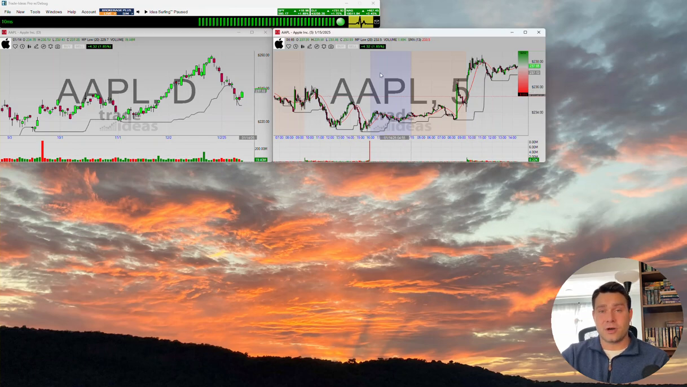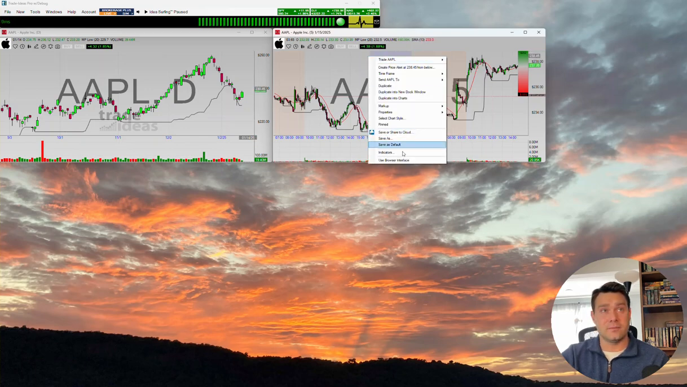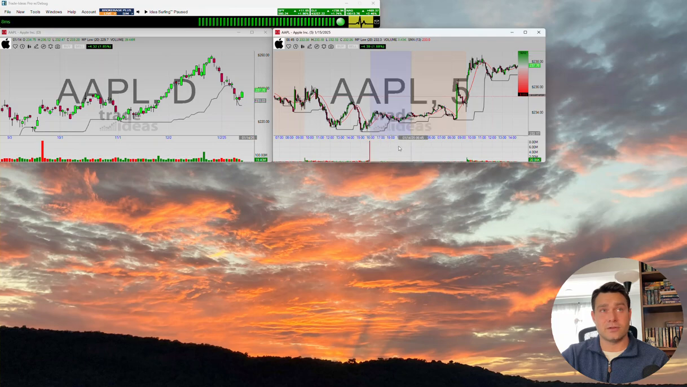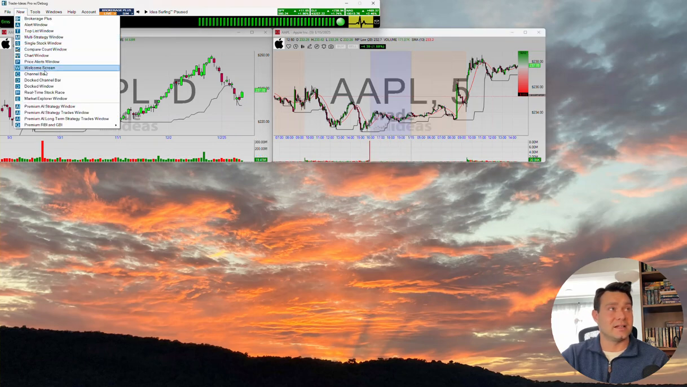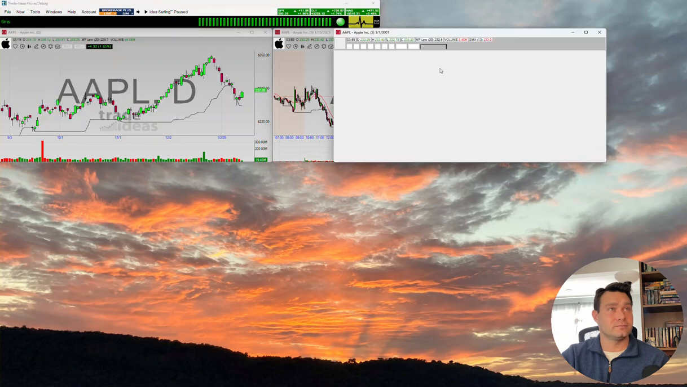If we set up a chart a certain way, and we want to have it as a default to every chart that we open, this will include the symbol type, the indicators, and the time frame. I can go ahead and right click here, and if I select Save as Default, now every chart that I open under new will look exactly like the chart that I just saved here.